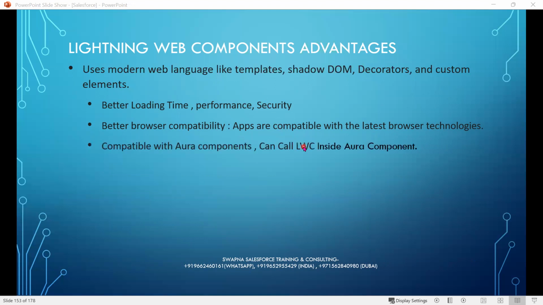And LWC components can be included in Aura components. So that means it is compatible with Aura components and easy to develop.